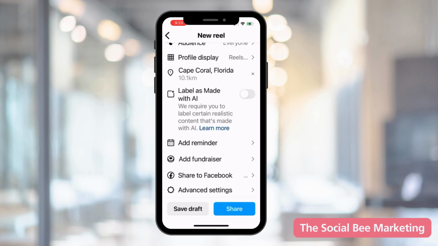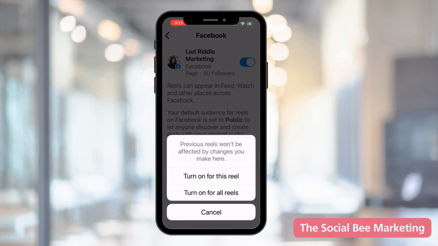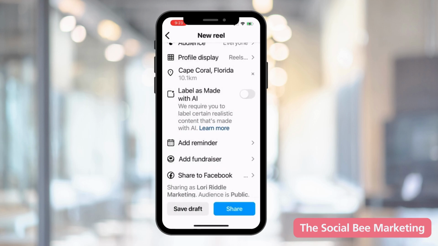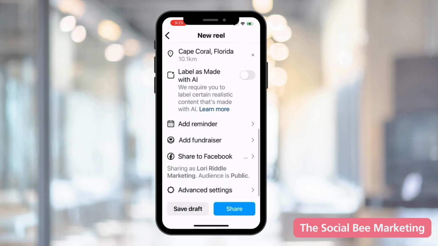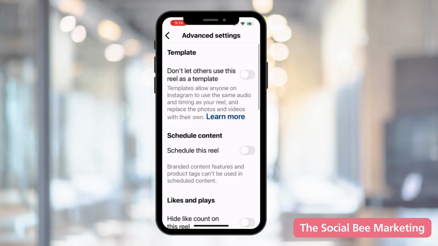Share to Facebook. So you all have Facebook pages. So I would suggest sharing to Facebook also. You can turn it on for just this reel, or you could turn it on for all reels. I'm going to say just this reel. And then next, under advanced settings, you can schedule this reel. So let's say it's in the middle of the night and you don't want it to post yet. You want it to post in the morning. You can schedule your reel.